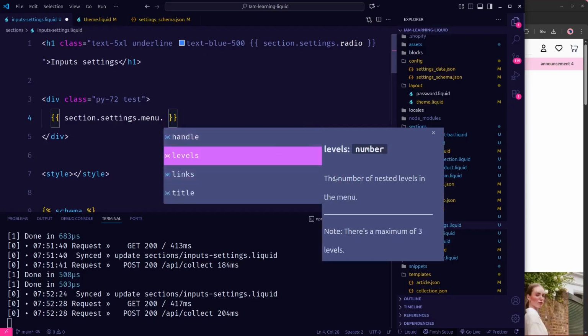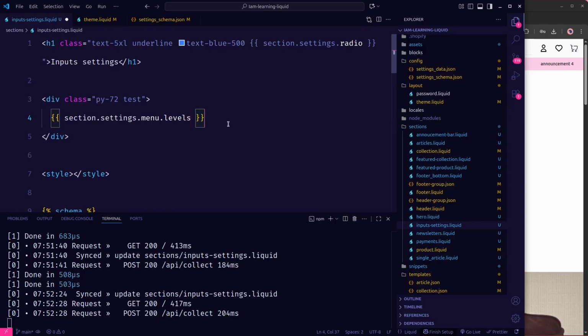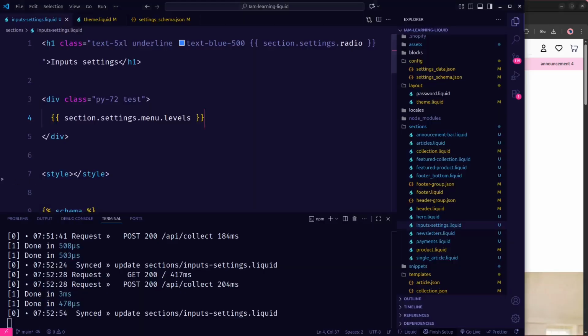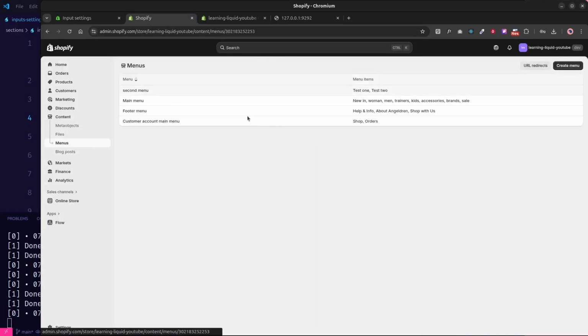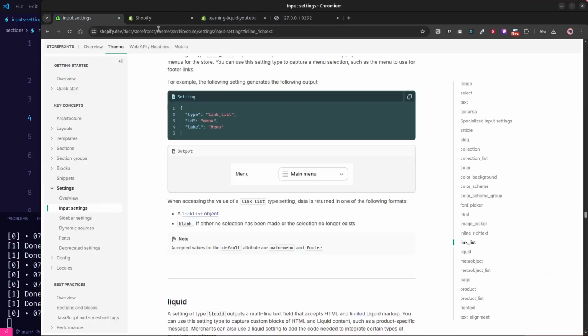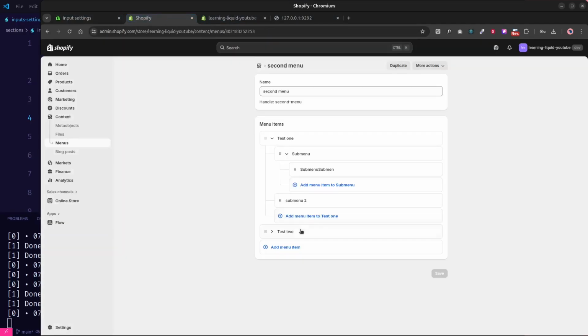So the level is the number of the nested level in the menu. If I print the level, it's going to give me at least 2 or 3. It gives me 3, just like we said, because we have the handle we created here. So here's level 1, 2, and 3. So when you come back, we now need to find a way to access this status menu here.